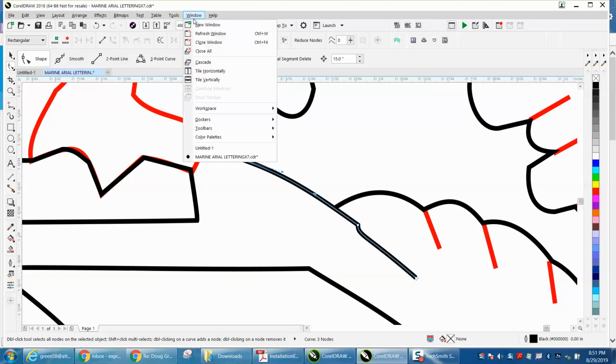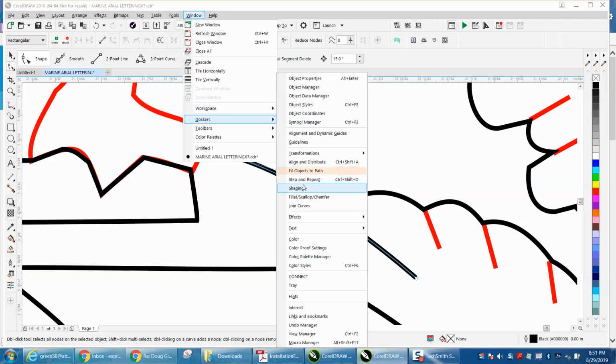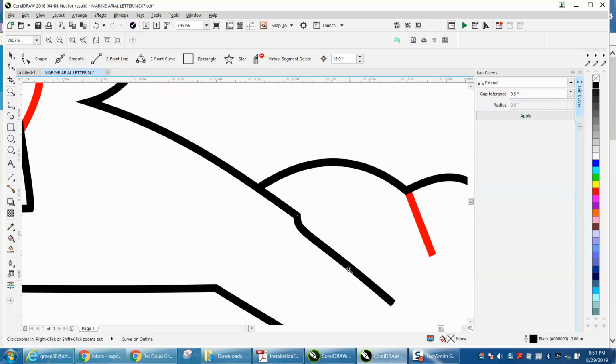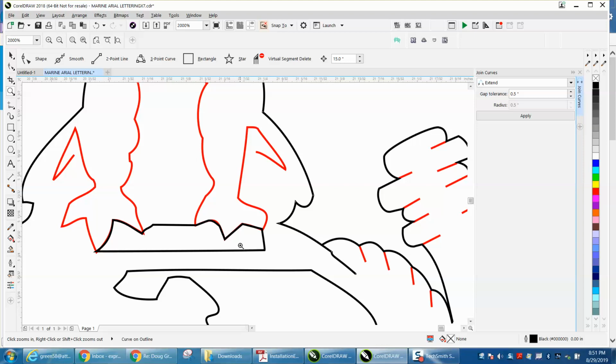Then select both those. Go up to Windows, Dockers, Join Curves, and it'll put those two together. I didn't select both of them. Shift select it and put apply. Now those two lines are together. Still going to leak, but it doesn't matter because it's going to cut all that out.